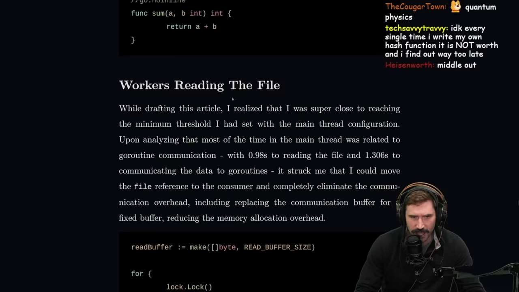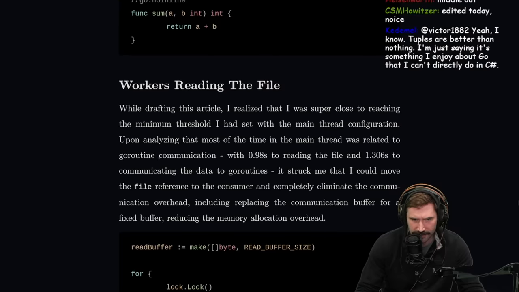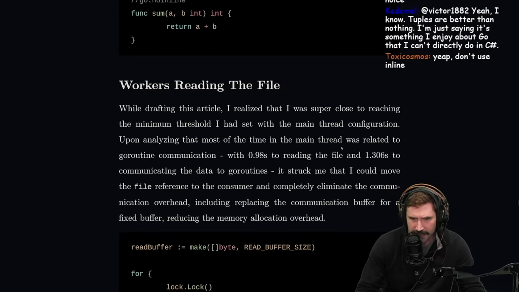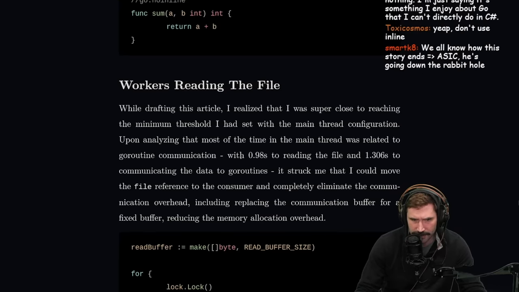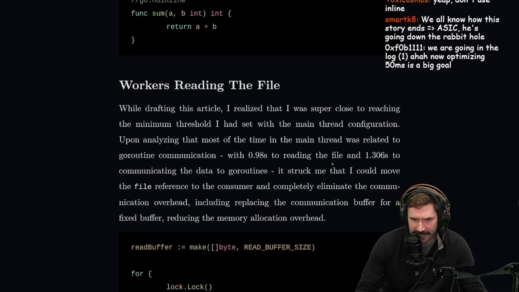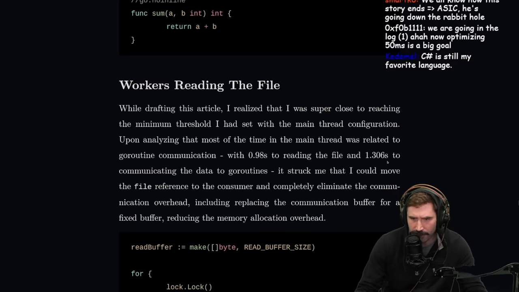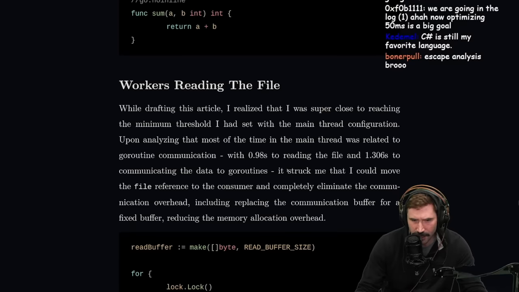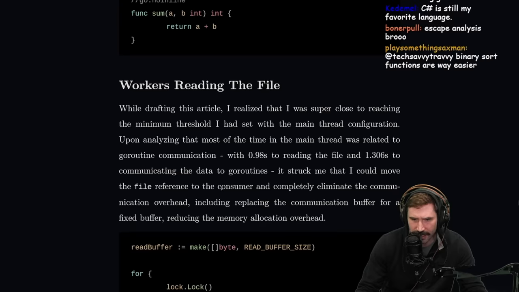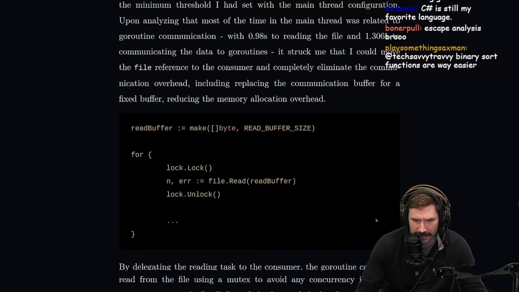Fantastic. Workers reading the file. While drafting this article, I realized that I was super close to reaching the minimum threshold I had set with the main thread configuration. Upon analyzing, most of the time in the main thread was related to goroutine communication, with 0.98 seconds to reading the file and 0.13 seconds to communicating the data to goroutines. It struck me that I could just move the file reference to a consumer and completely eliminate the communication overhead, including replacing the communication buffer with a fixed buffer, reducing the memory allocation overhead.